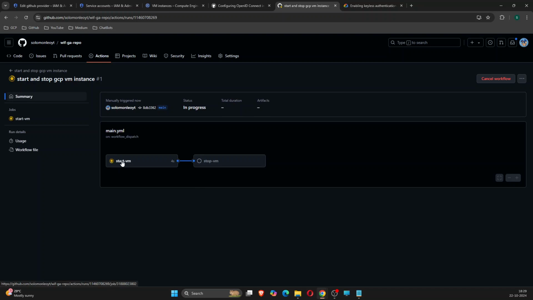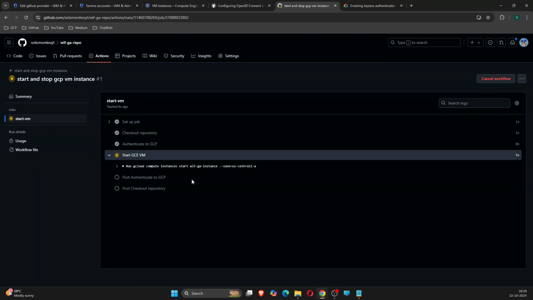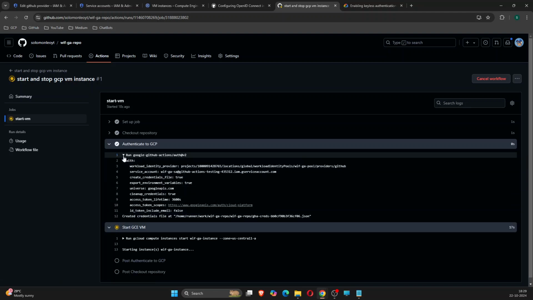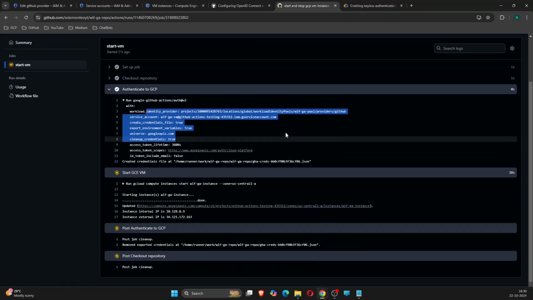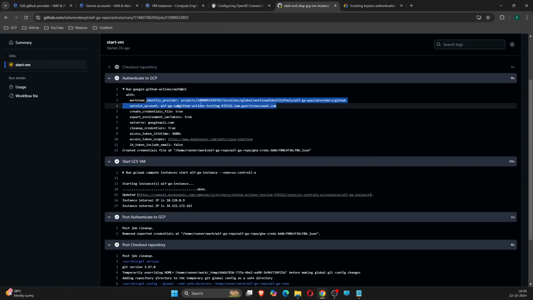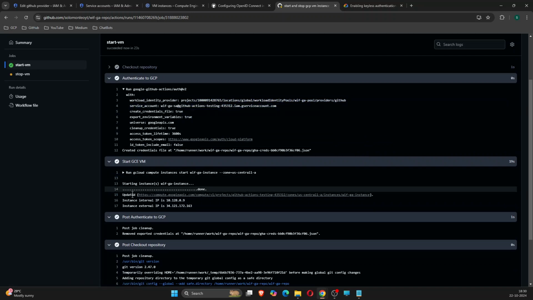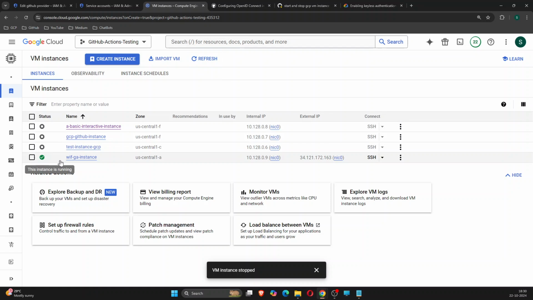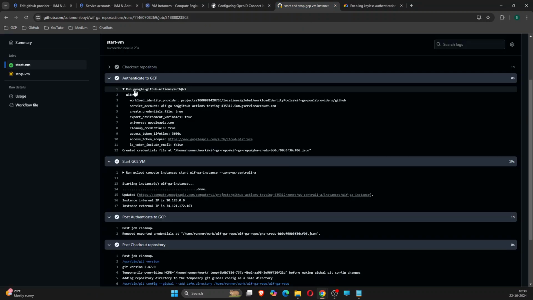So the first job has started. I click on the start VM, and as you can see, it has successfully authenticated using the workload identity federation credentials. As you can see, this is the workload identity federation link and the service account, and it has started the VM instance as well. So I will go back to the VM instance and refresh this, and let's confirm. Yeah, so it is running now. So this is the proof that GitHub Actions was able to run this GCP service using these credentials.